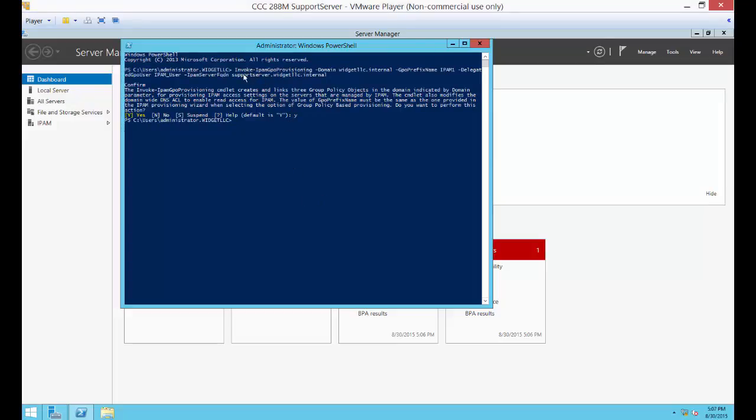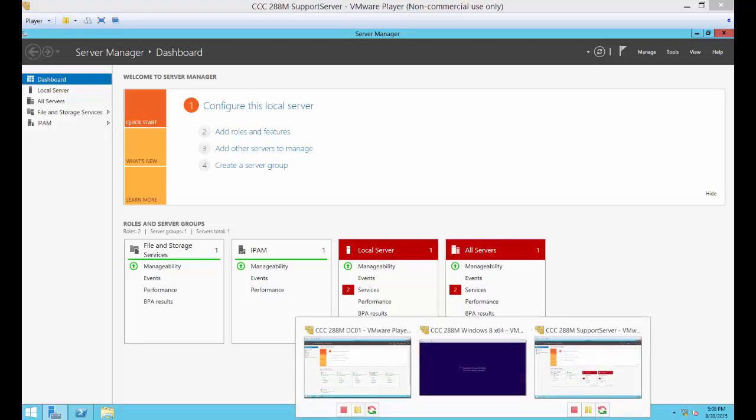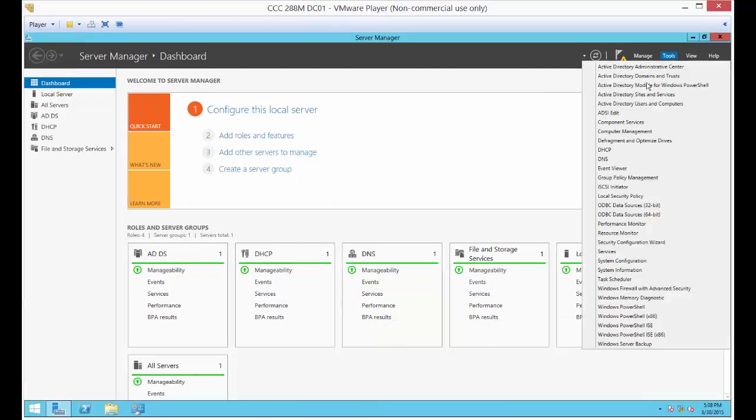So we basically created a group policy object and made a bunch of changes there. You don't need to know what all that has done, although it's not a bad idea to look up the Invoke-IpamGpoProvisioning command if you are curious about what's going on in the background. So let's temporarily swing back to our DC01, and let's go to Tools, Group Policy Management.